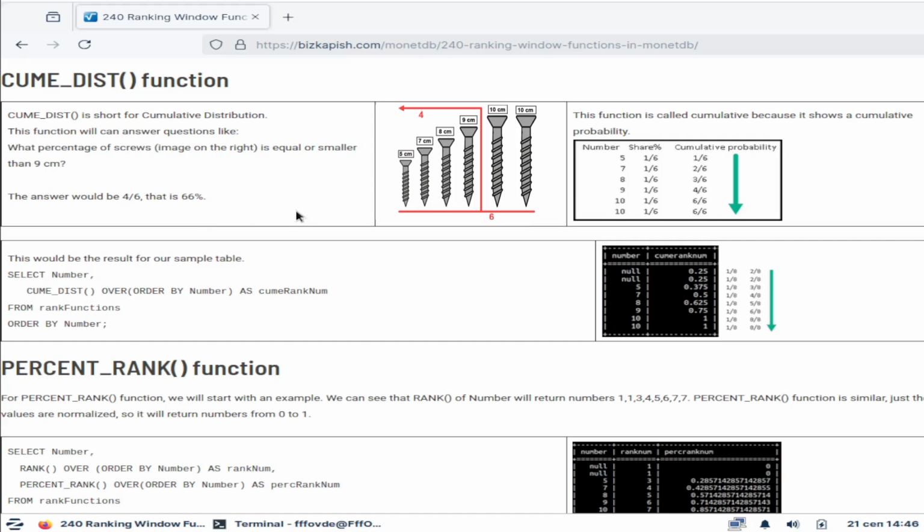So it is calculating an accumulation of probabilities. Let's look at this table here. The probability of each of these numbers is 1/6. And if we accumulate values until this row, for example 1/6 plus 1/6 plus 1/6 plus 1/6, we would get 4/6. So this is why this function is called cumulative distribution.